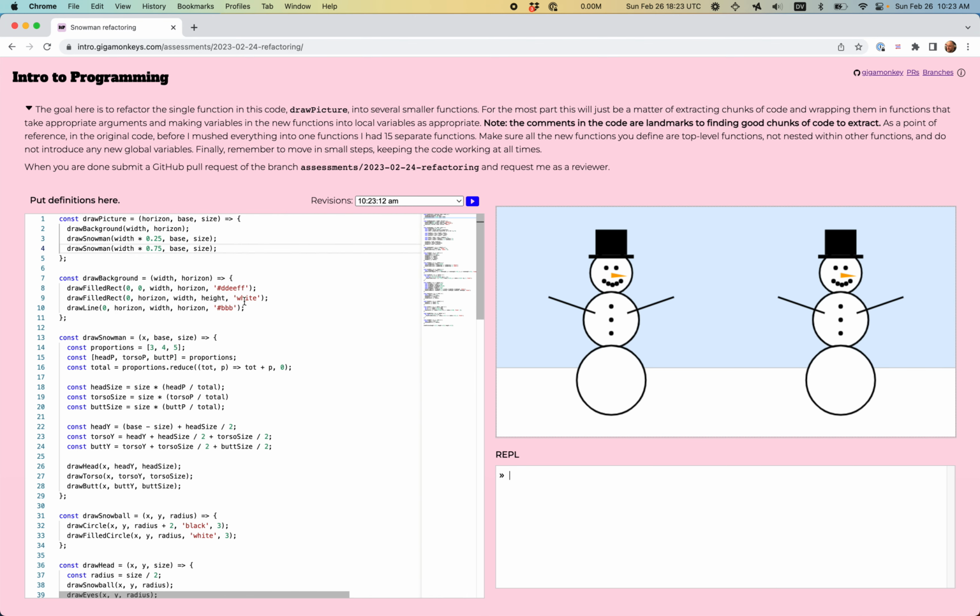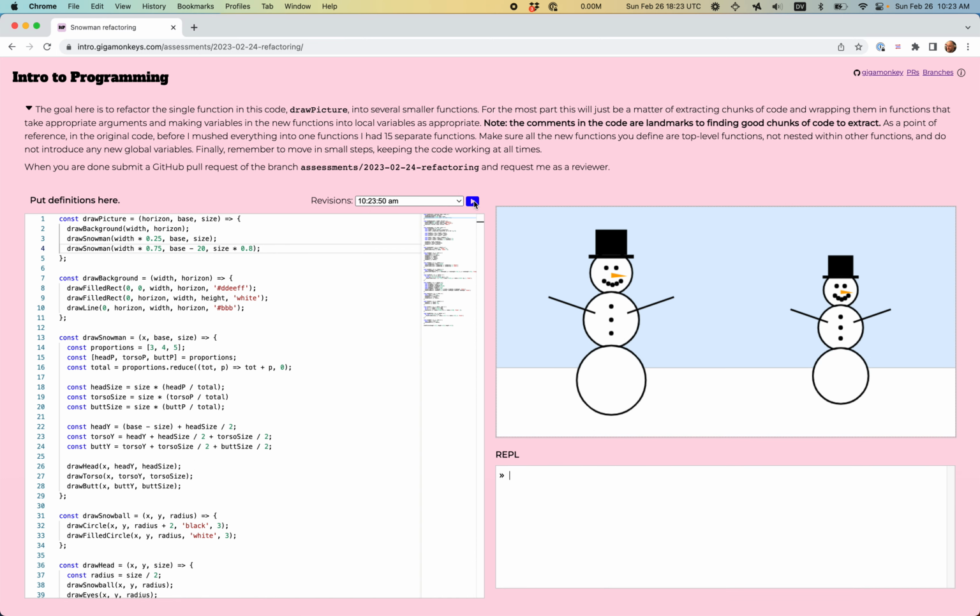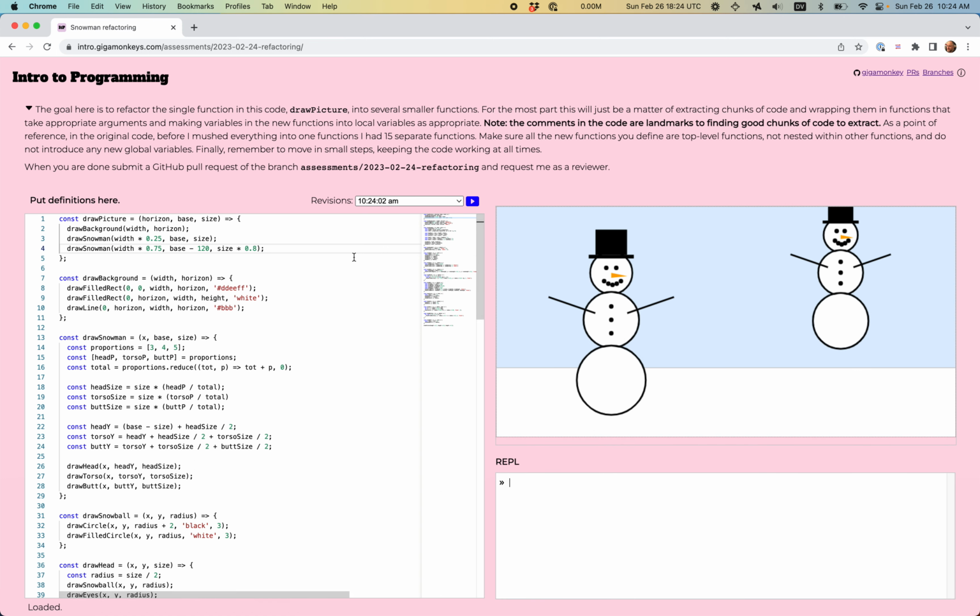We could also make the second snowman smaller. So, I don't know, size came in to draw a picture. We could make a second snowman that's like 80% of the size of the other one. We could shift its base back, so it's like a little kid snowman. Or maybe it's a snowman in perspective. It's not quite enough. 120. Oops. Floating snowman, right? All kinds of things we can do.